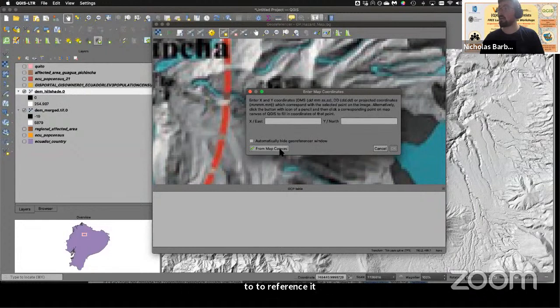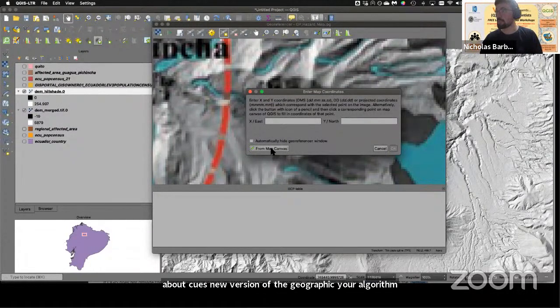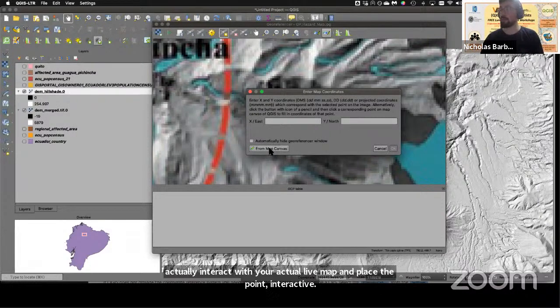The really nice feature about QGIS's new version of the georeferencer algorithm is that rather than type this in manually, you can hit "From Map Canvas," and this will allow you to actually interact with your live map and place the point interactively. So I'll show you what I mean by that.